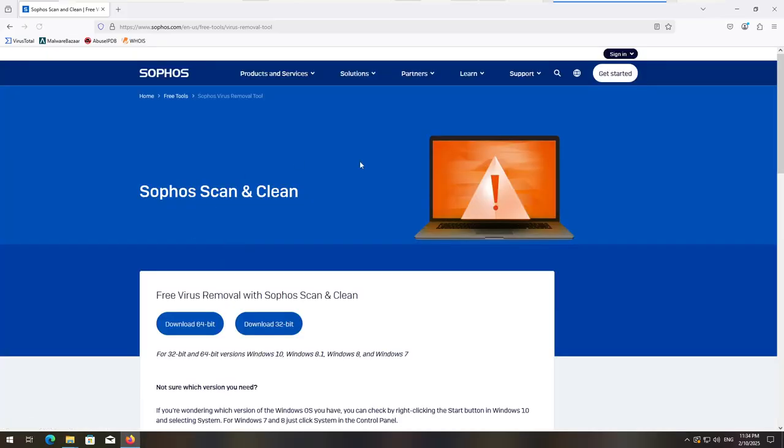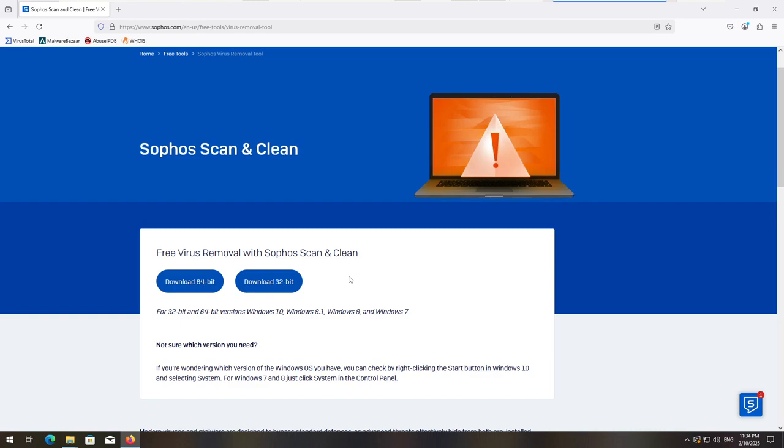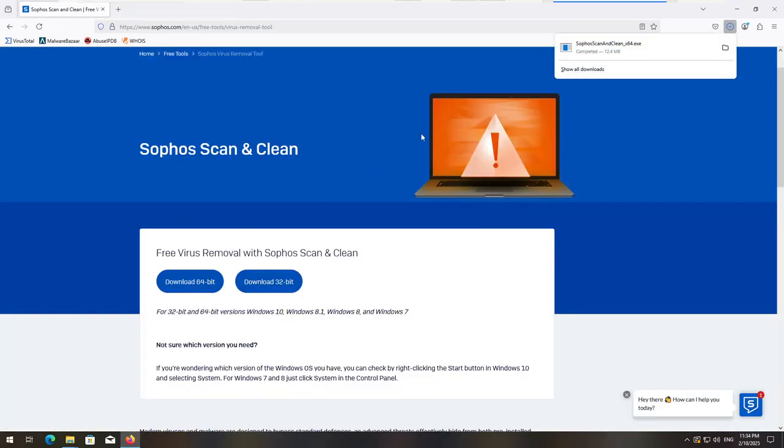It's going to open for us, and depending on your system, you're going to want to run the 64-bit or the 32-bit. If your computer is newer than like 5 years, then I would go ahead and download the 64-bit version. If your computer is older than 5 years, then you may want to run the 32-bit version. So in this case, we're going to run the 64-bit version of Sophos Scan and Clean. It's going to show up here. The details should be about the same regardless of the browser that you're using.